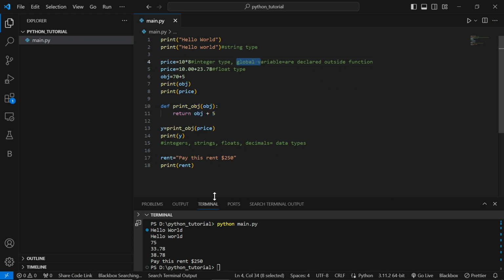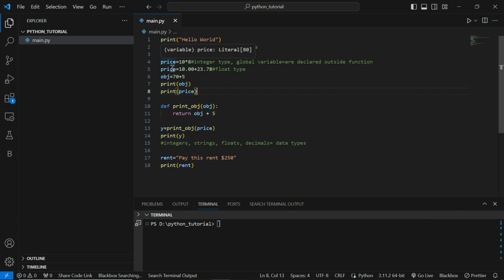As I had said, let me clear the terminal. These are variables, these are variables, these are variables. As you can see, these variables are declared outside this function.